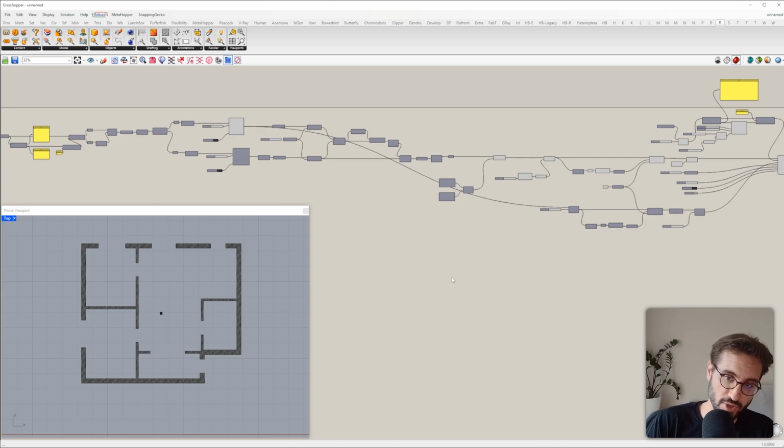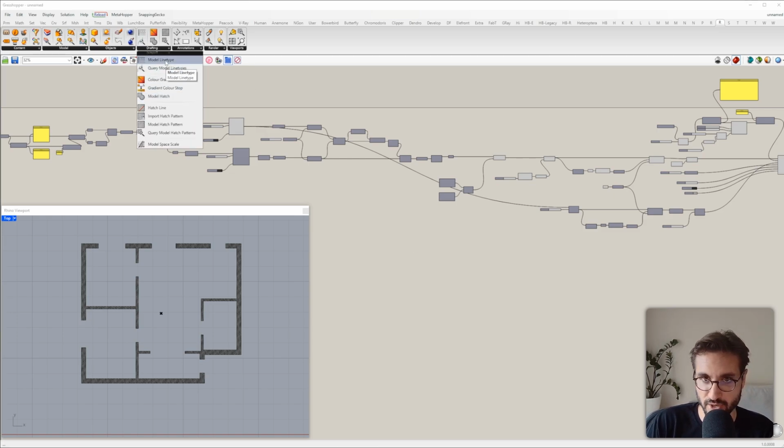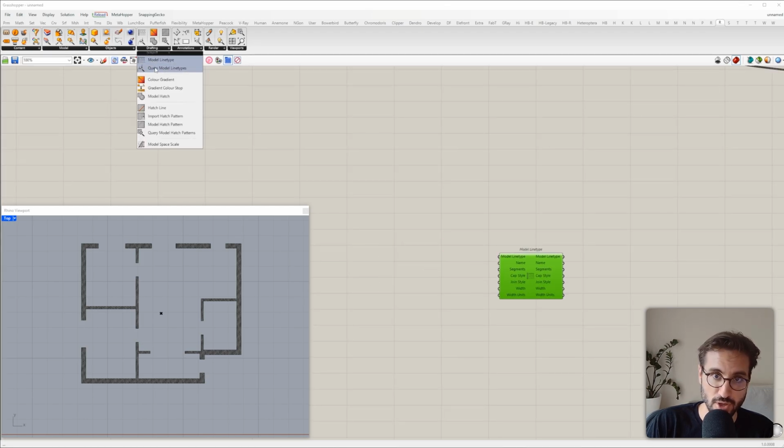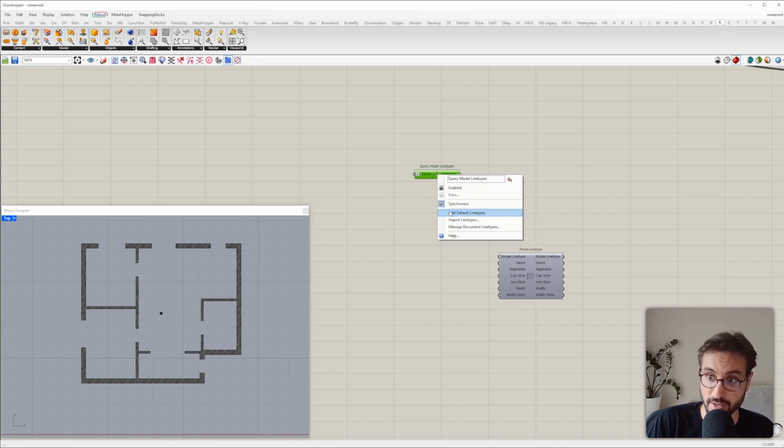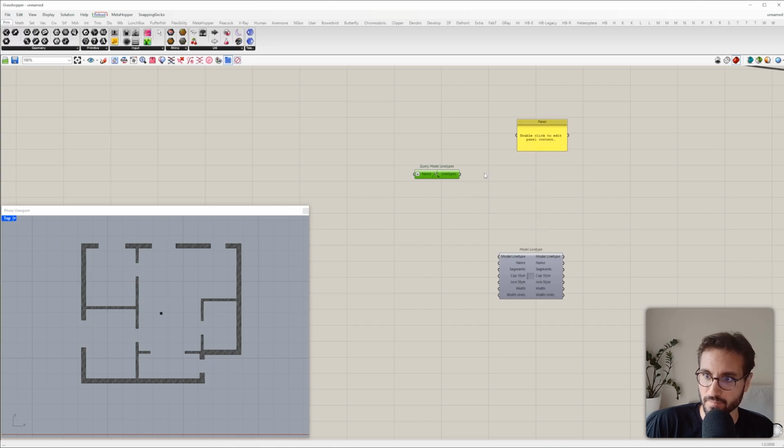In the next part of the tutorial, I will show you how we can use line type component. This is also a feature that comes with Rhino 8. Go in the drafting tab, and you will find here model line type. Okay. And also I will use query model line type. So I want to find all the line types that we have. So once again, the same logic that we have for the hatches, right click and click add default line types.